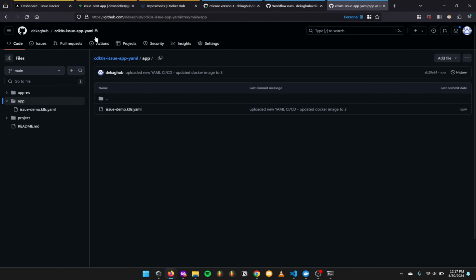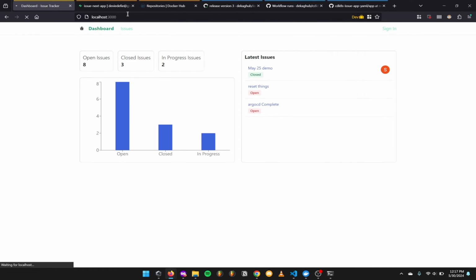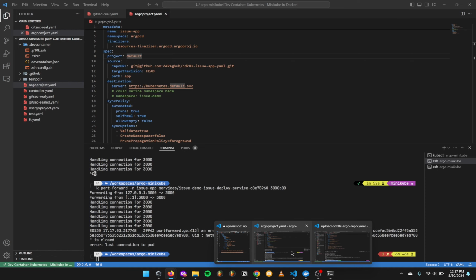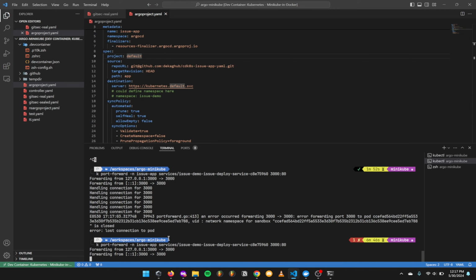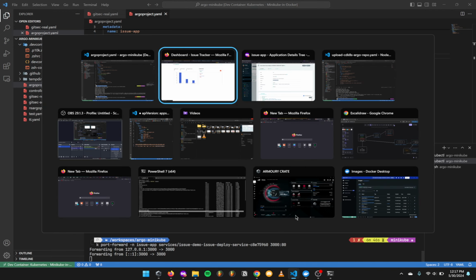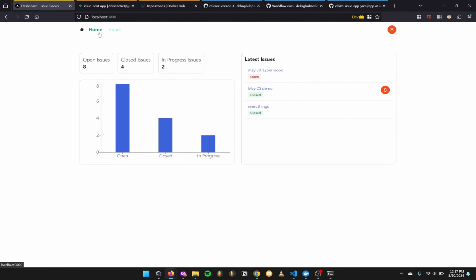So now if I go here on my app, it should not be dashboard anymore. Okay, I think it lost the connection. Yeah. And that's just something with port forward. I could use a load balancer and all those things, but I want to keep it simple for now. And now it says home. Perfect. So that's the CI/CD complete end-to-end type of stuff.